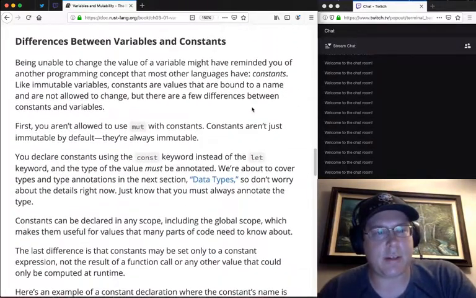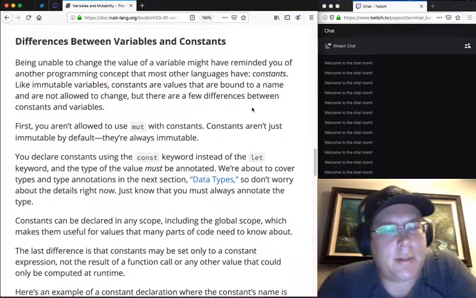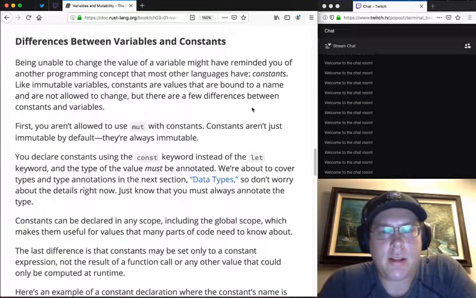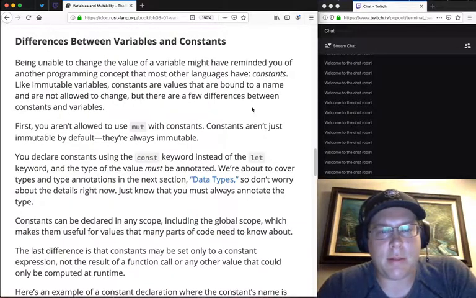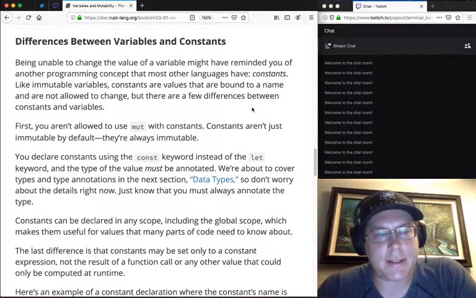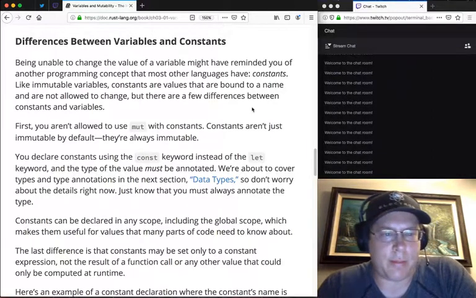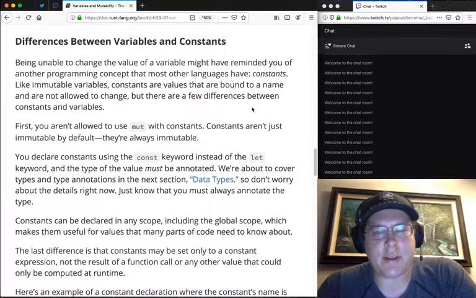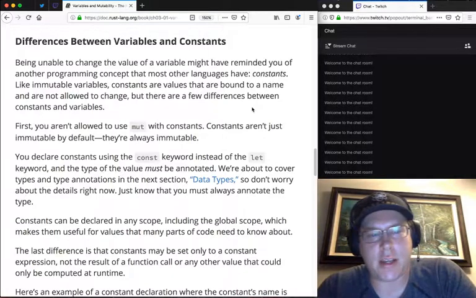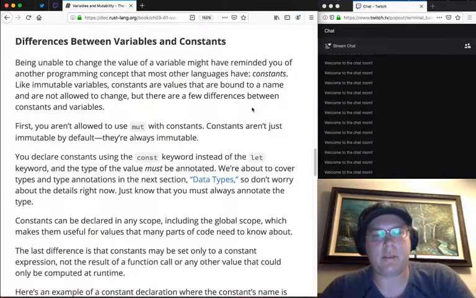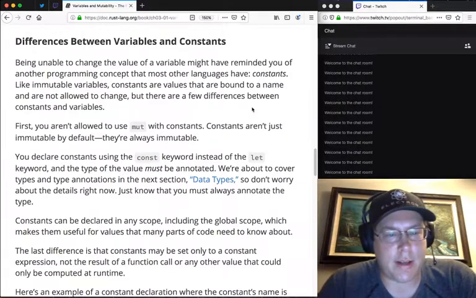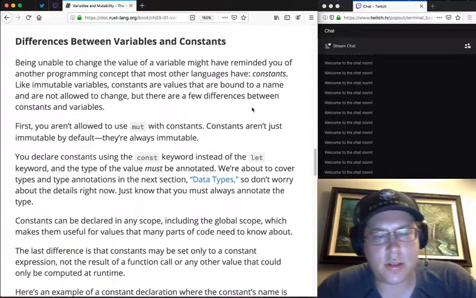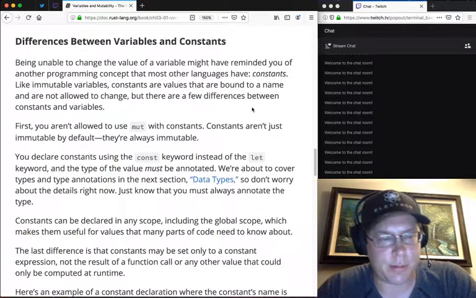Difference between variables and constants. Being unable to change the value of a variable might have reminded you of another programming concept that most other languages have, constants. Like immutable variables, constants are values that are bound to a name and do not allow change, but there are a few differences between constants and variables. First, you aren't allowed to use mut with constants. Constants aren't just immutable by default, they're always immutable. That makes sense.